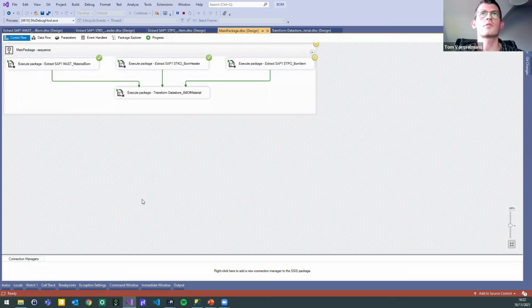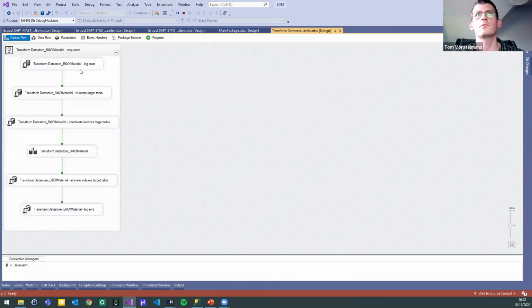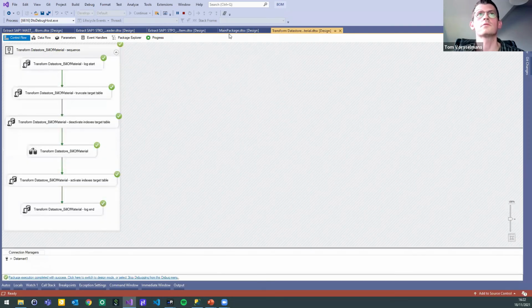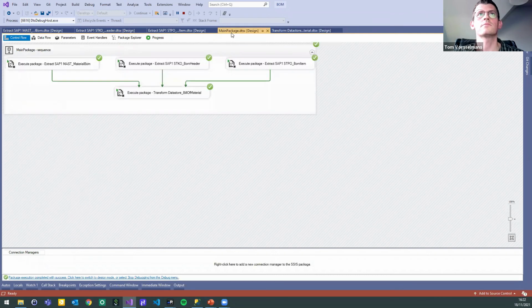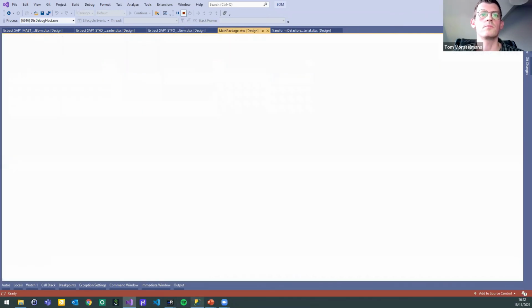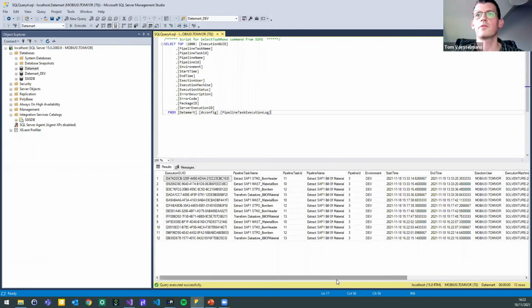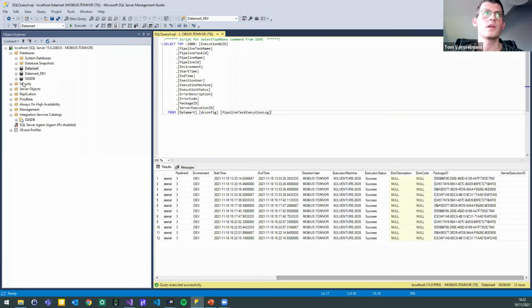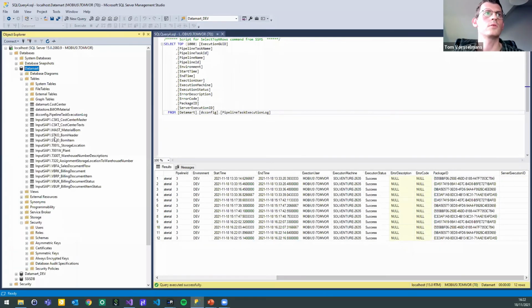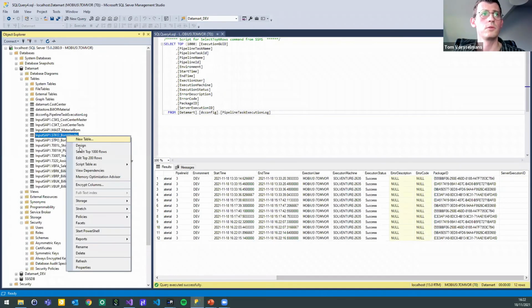That is what's currently happening. So data is being extracted, and we have a successful run. So in the database, we see now, okay, everything was executed successfully, and we have now the information available.